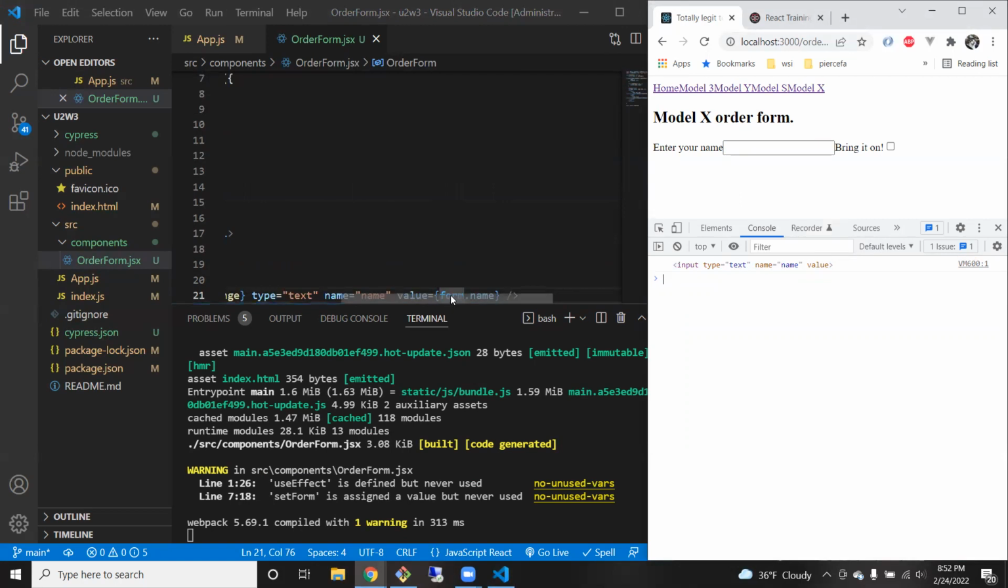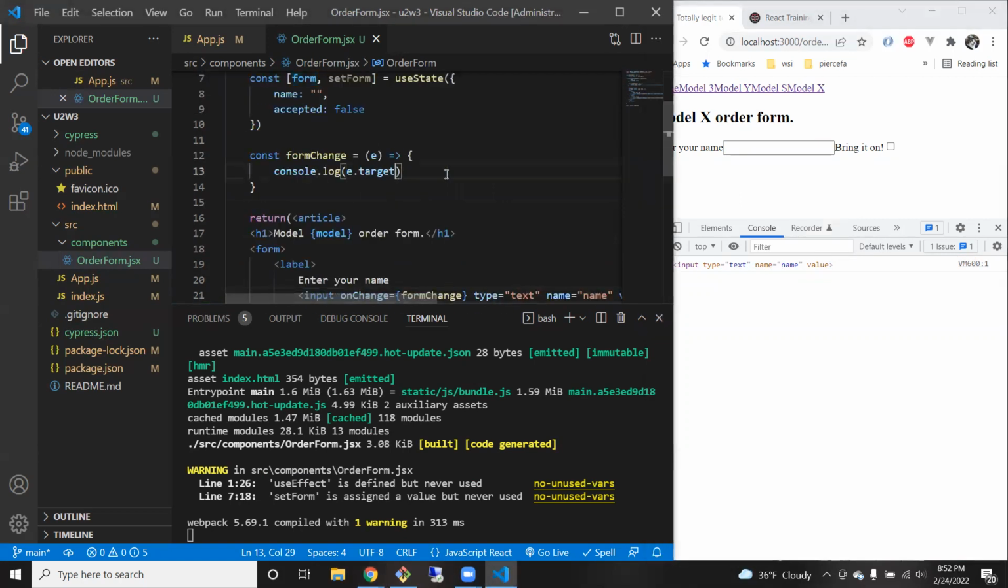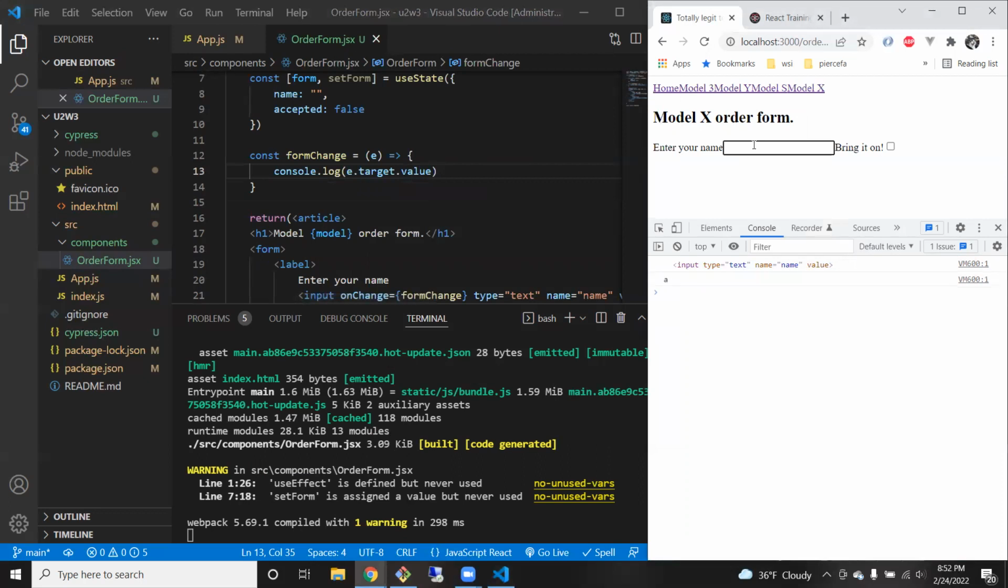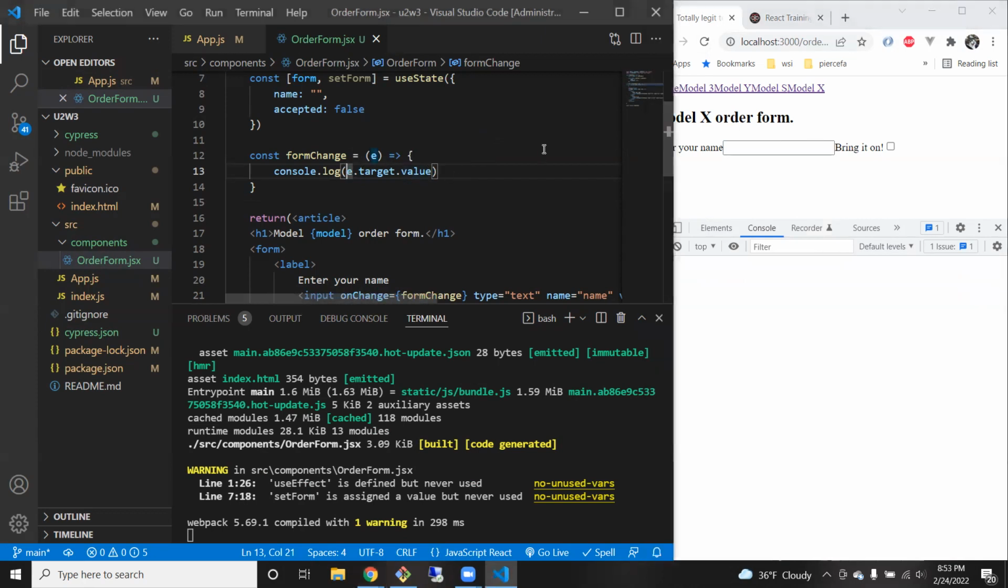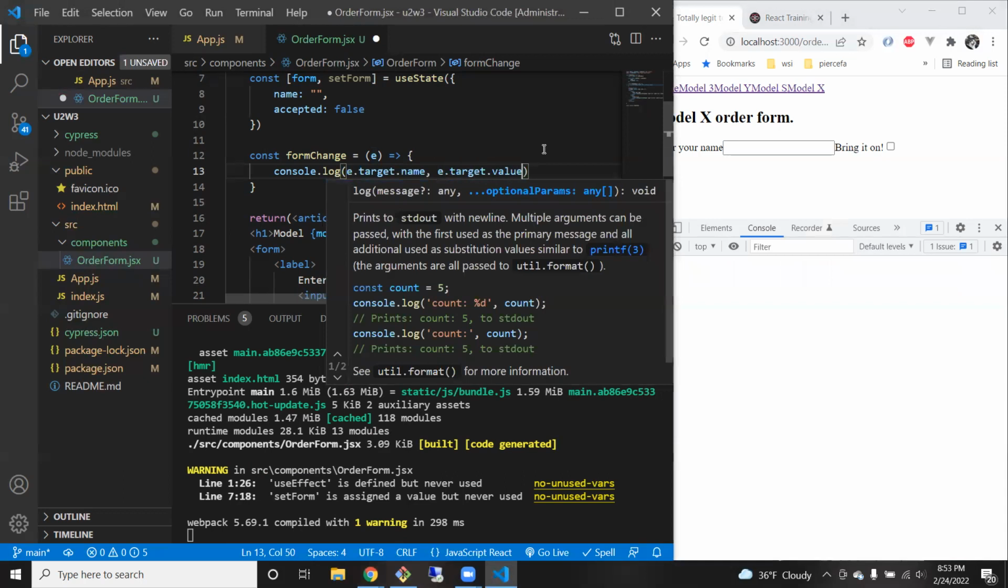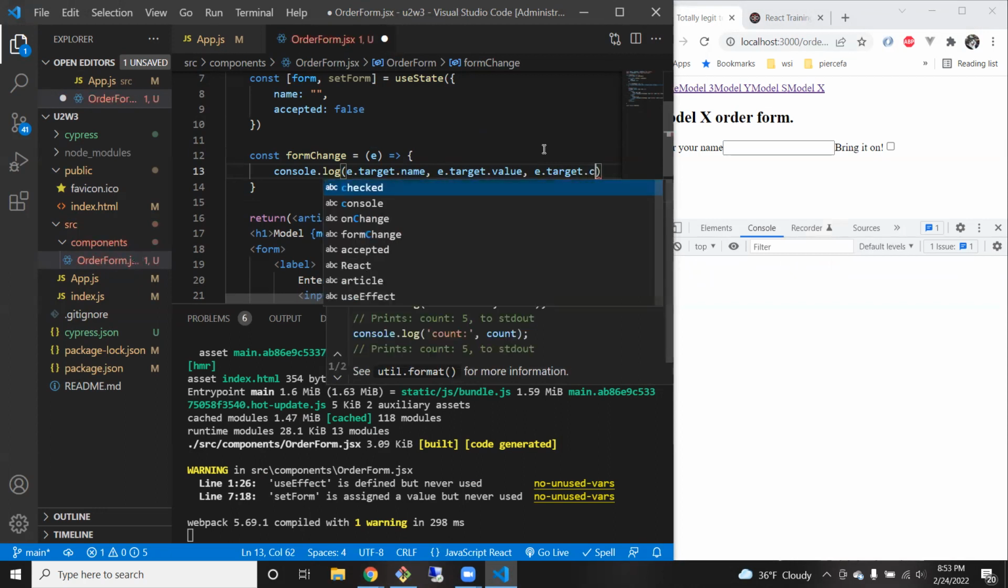Let me just look at value. Yeah, so this is outputting the letter A every time I do it. So here's S, things like that. So we're going to do the 3 possible ones, which is e.target.name, e.target.value, and e.target.checked.